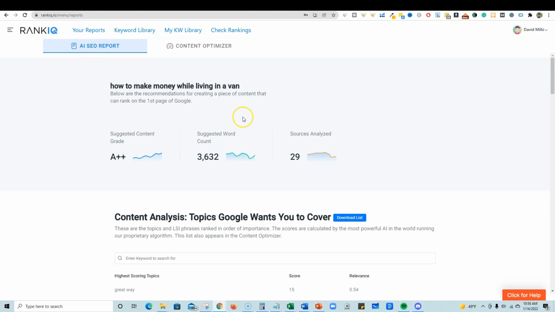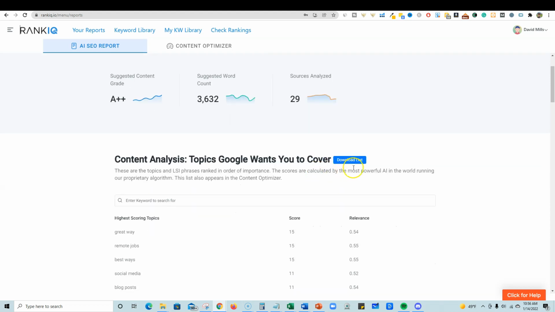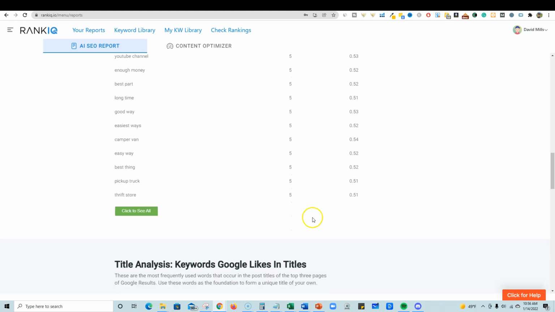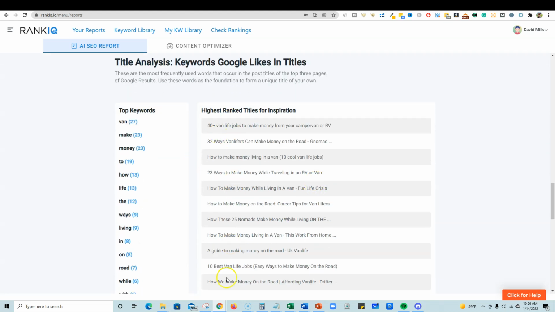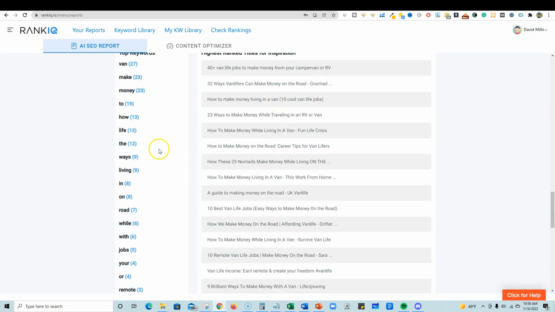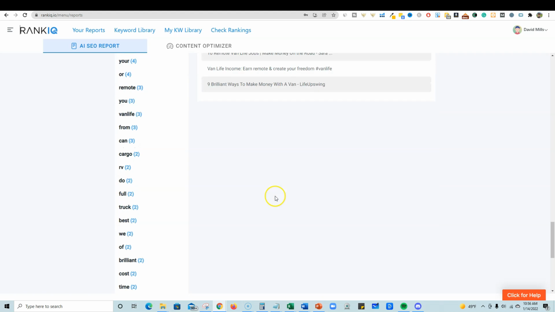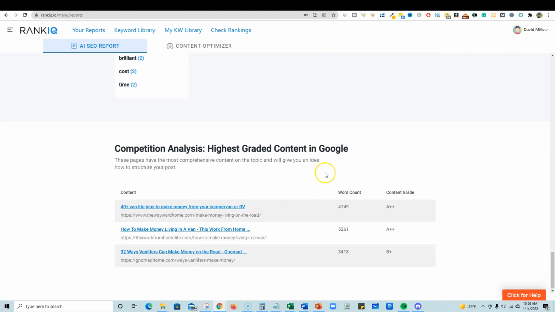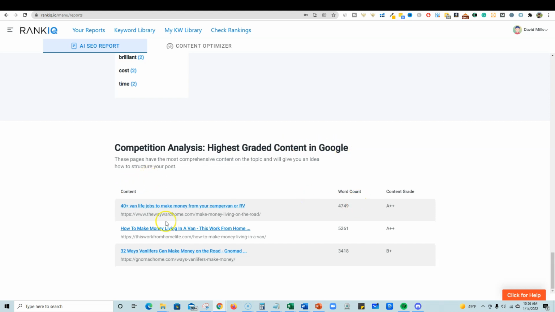I really like it because it spits out a report on how many words you need, the quality of the content that you need, and then it analyzes a ton of sources. It goes beyond just the 10 sources, usually around 30 sources, to come up with a really good number. Then it tells you all the keywords you need to include in your article, which is super cool. It gives you really good titles over here, and keywords that are very important, ranked from highest to lowest. And then it gives you competition analysis, highest grade content in Google. So we're going to look at this one right here.